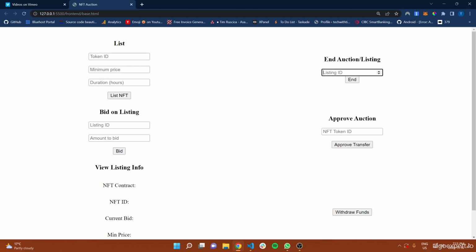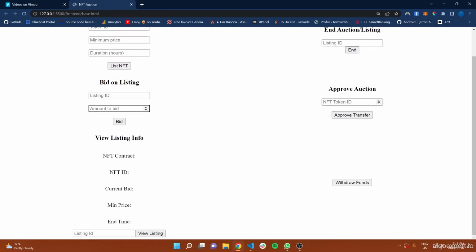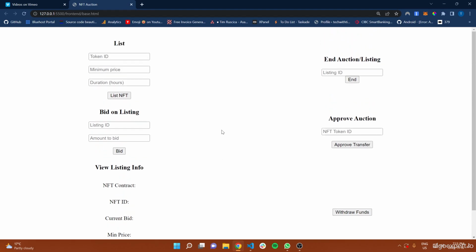So we have listing, ending the auction. We can probably add a break line here if we want. Bidding on a listing, listing ID and amount to bid, approving the auction contract, viewing the listing info, and then withdrawing our funds. Okay, looks good to me. Now let's write our script.